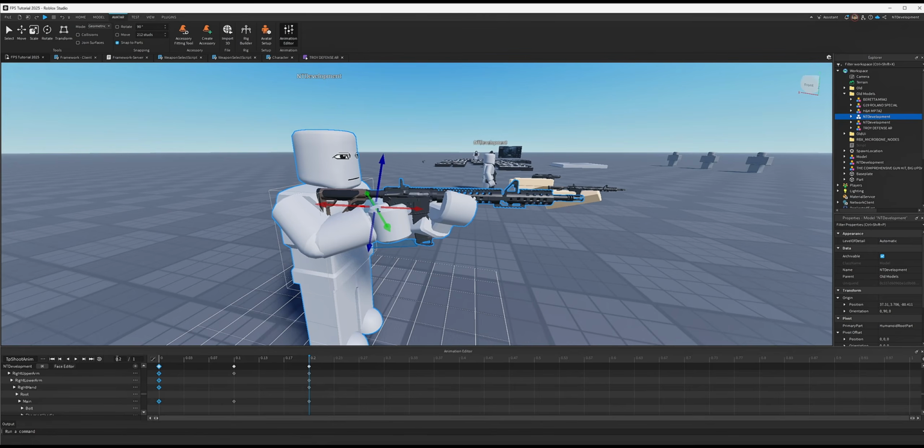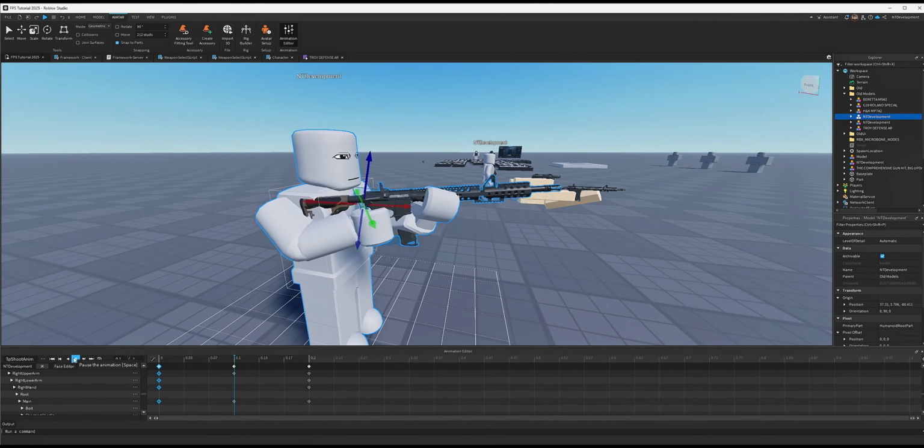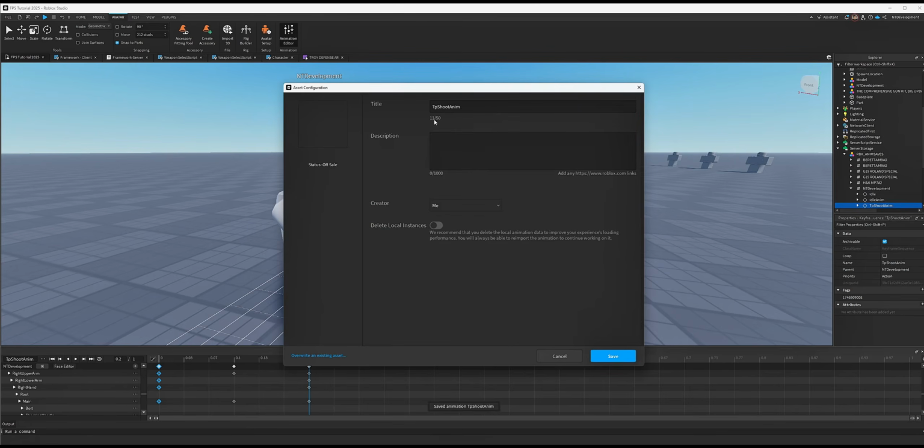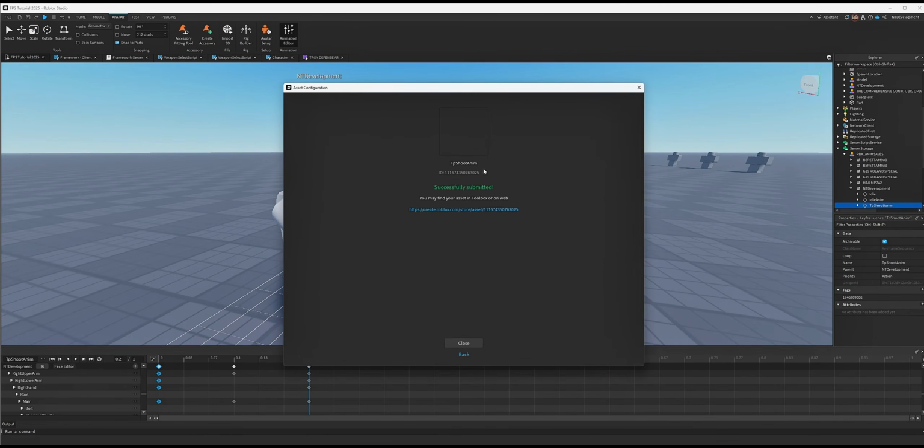And you can obviously change how long it is by adjusting it, but it's not bad. Okay, go ahead, click the 3 dots. Also, make sure it isn't looped. Go ahead and click the 3 dots, go to set animation priority, set it to action, and then go ahead and publish to Roblox. Go ahead and just click save, and then make sure to actually copy this ID.